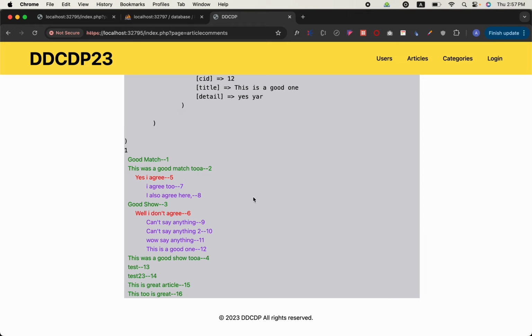so now you can see it shows nesting. This is a good match, this was a good match too. This is another comment, then it has a reply of this, yes I agree, and then these two are the replies of this. Similarly, if this is the third comment ID, the title, this is its reply, and then it has these 4 replies. So all of these are now nested. Hopefully you have got the concept.